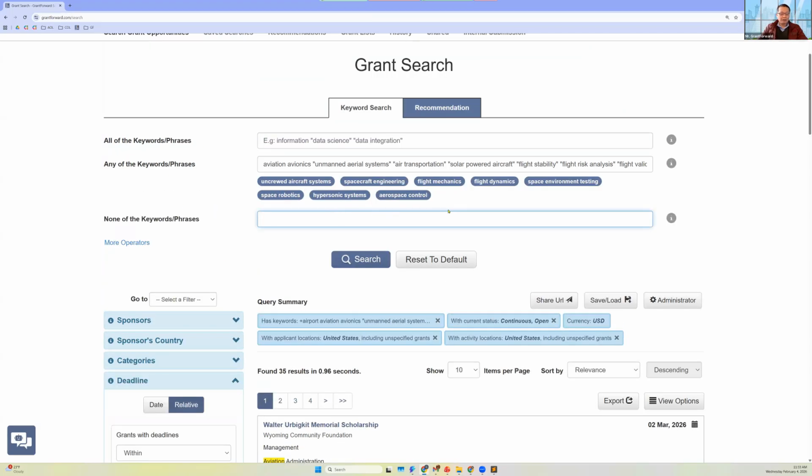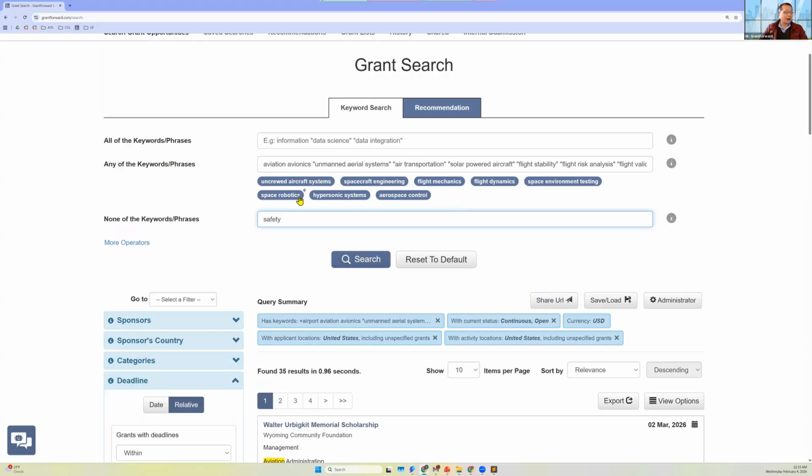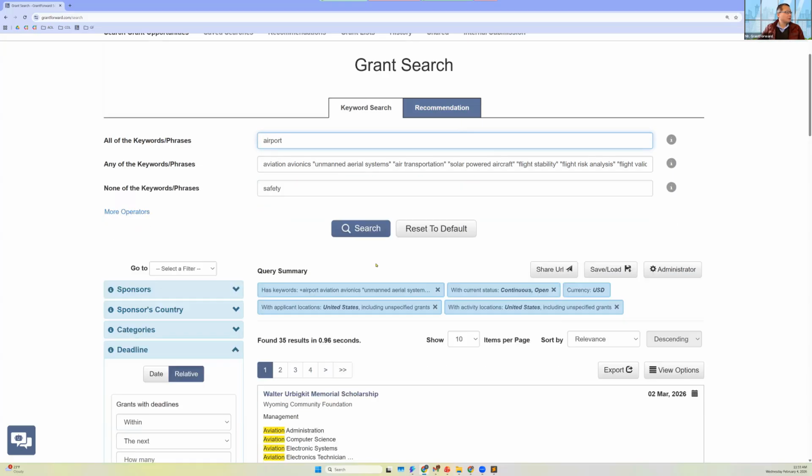For example, if your user has already considered the aviation grant on the safety aspect, and in this round of search you don't want to consider this, then you can add it to none. Okay, let me do this.